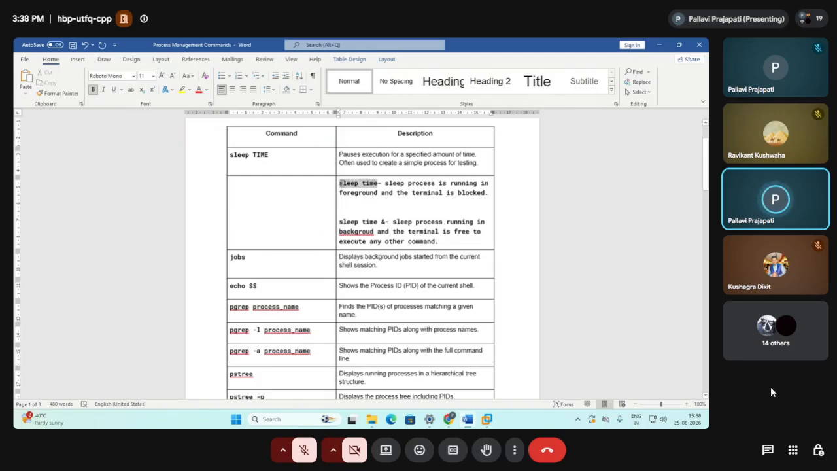The sleep time runs in the foreground. Foreground means it blocks your terminal and you will not be able to invoke any other command. And the other command will run whatever process you invoke in the background, and your terminal will be free so that you can execute any other command.